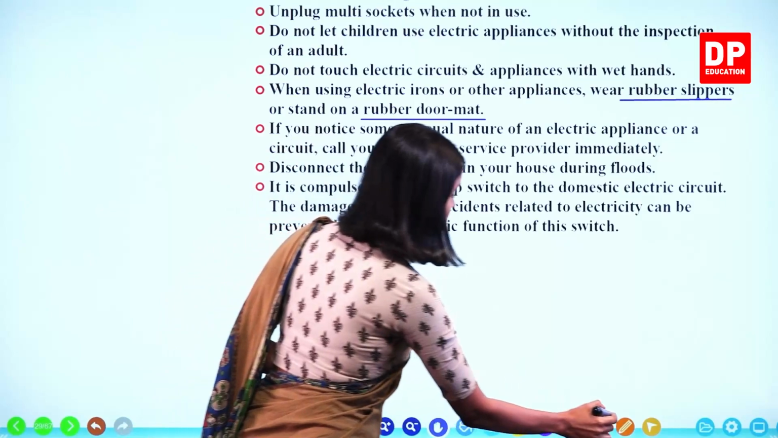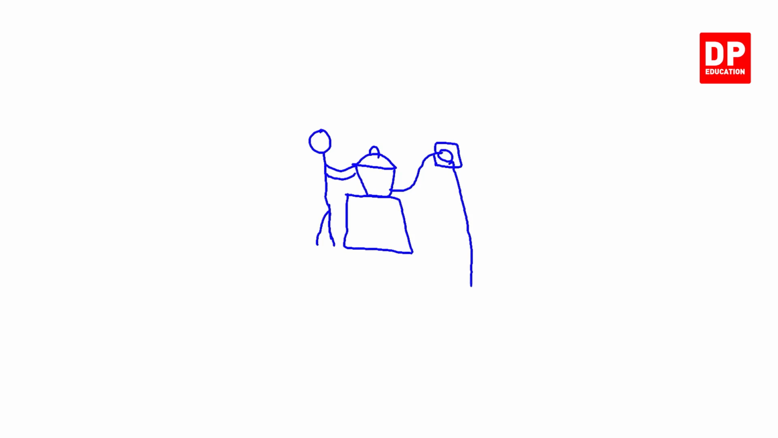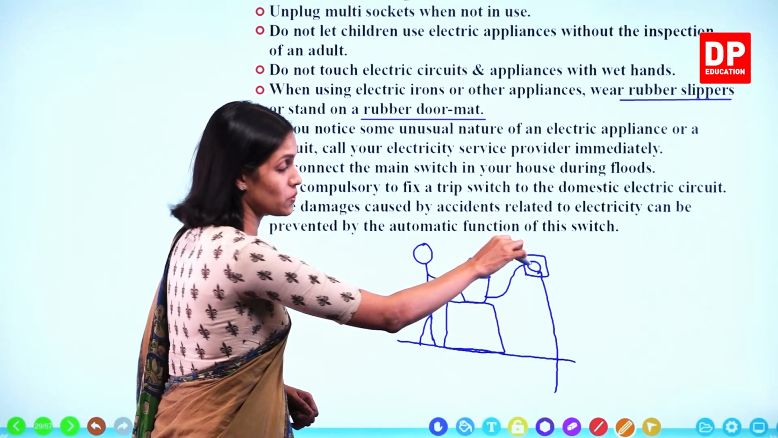Now you all know whenever you use any electrical appliance, let's say this is an electric cooker, right? So it is plugged to the plug point like this, right? So if you are cooking something, ironing or cooking something, even though you can't see from the plug point, one wire goes to the ground. It's known as the earth wire, right? It goes to the ground.